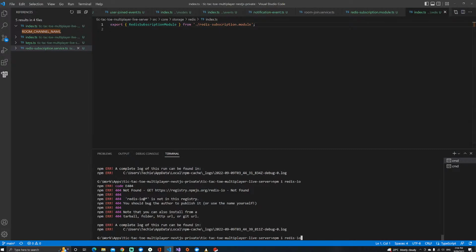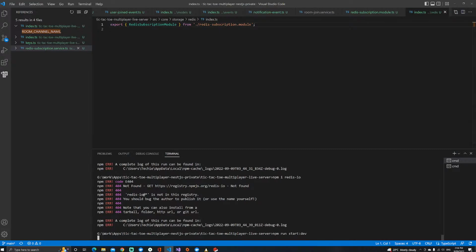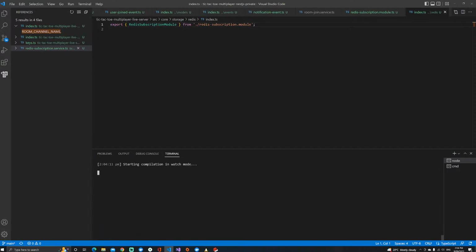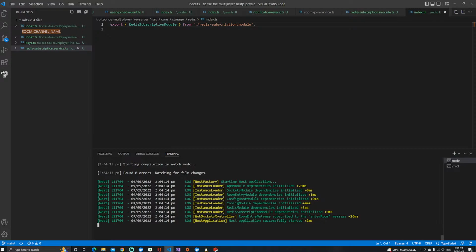All right, let's give it a compile and see if that compiles. Cool. We're looking good. We're looking good. We're getting there.